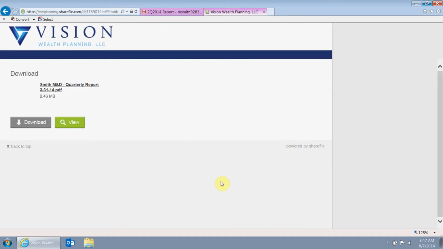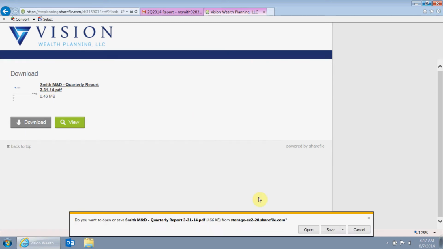And it's going to take me to a screen that looks like this. And there are basically several links on this page, and clicking this thumbnail or the name of the document or clicking download will all do the same thing. So I'm just going to go ahead and click the name of the document, and it's going to open a window at the bottom for me to actually open the PDF file.